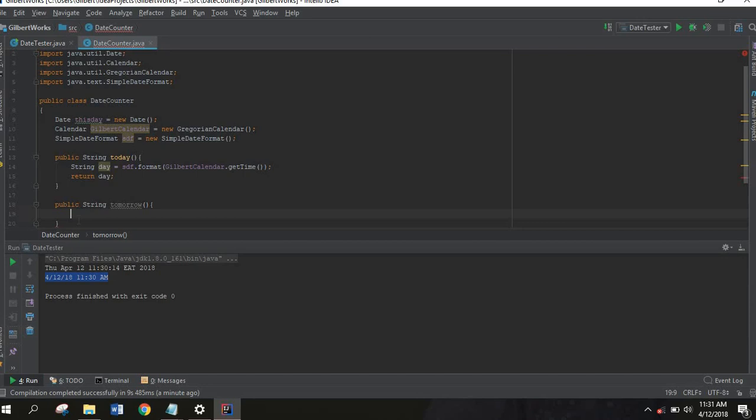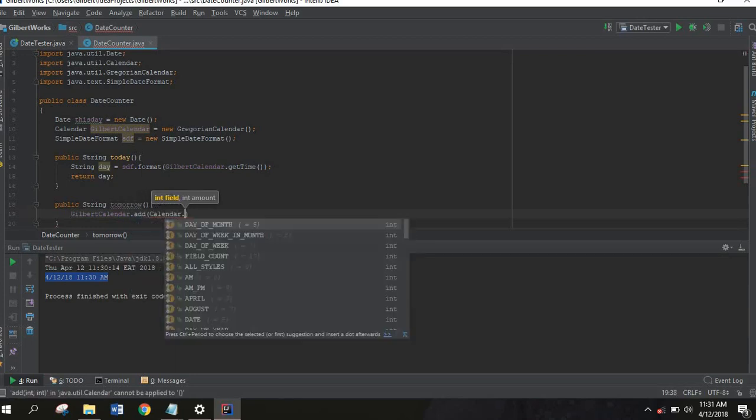Alright? Now we use a keyword called add. Right? So say Gilbert calendar dot add. See that? What are you adding? You are adding to a calendar. What are you adding to?